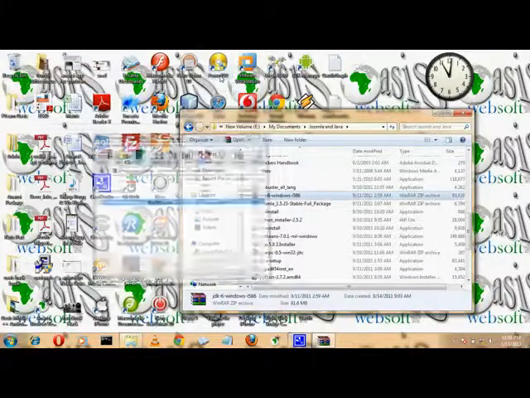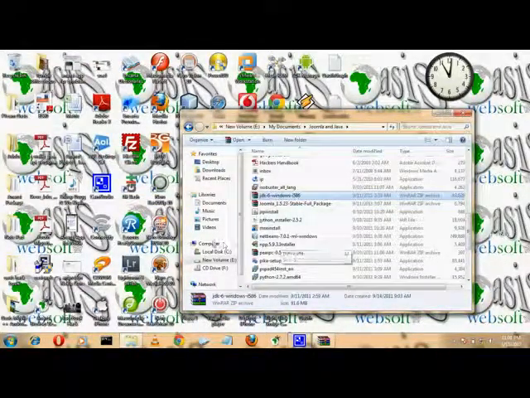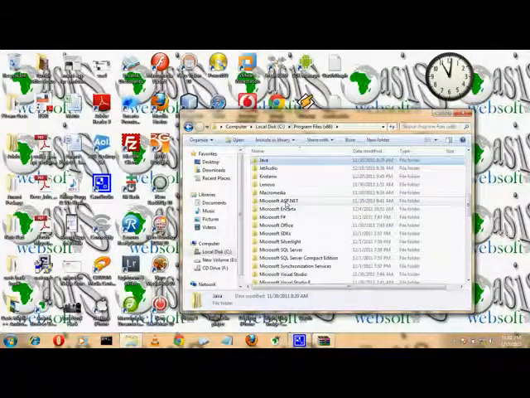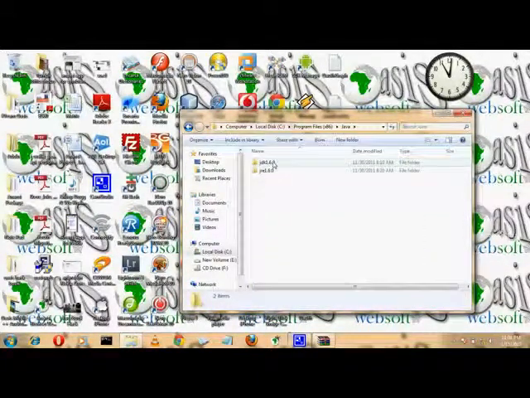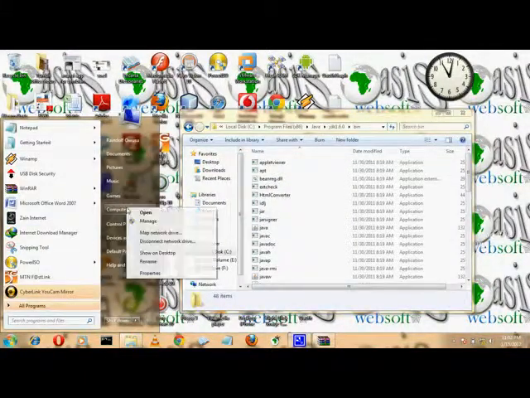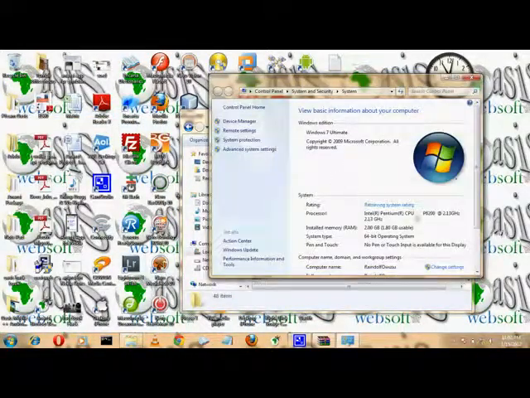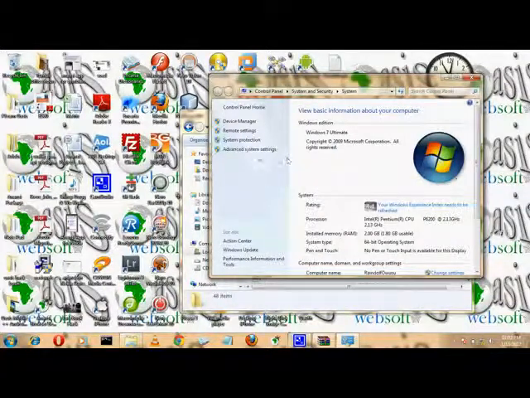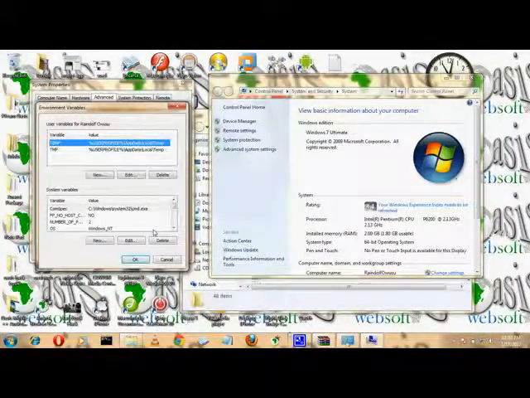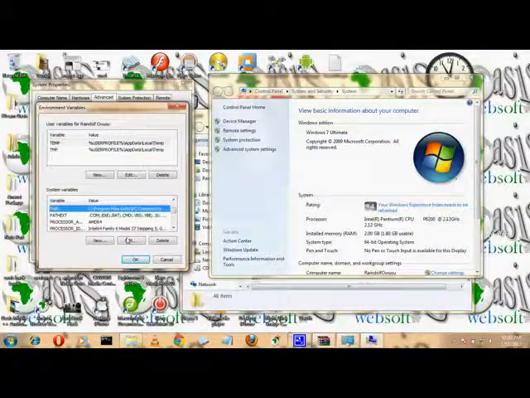And afterwards you have to set the path. First you go to your local disk, you go to your program files, then you go to where you can find your Java, then you go to JDK, you open bin, and you click on the address and you copy it, and you go to the properties of your machine. After you've gone to your properties, you have to go to your advanced system settings, and you go to your environment variables, and you go to your path. You edit your path.